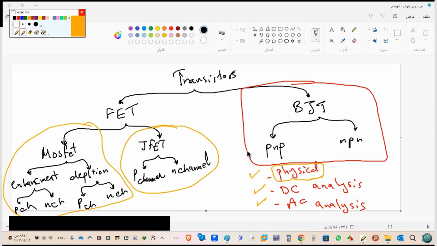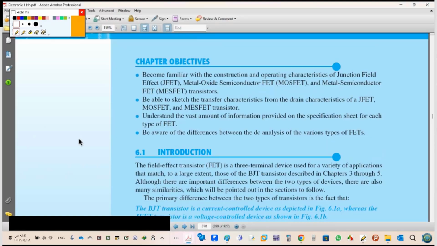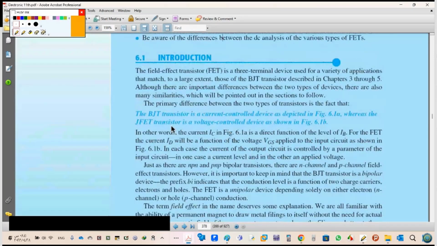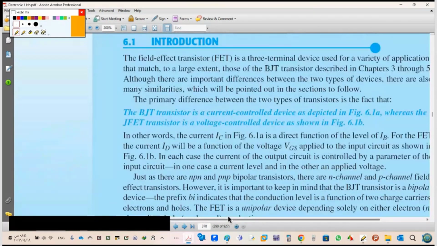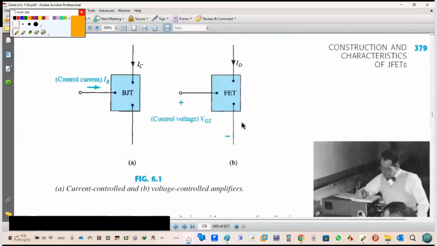Now let's start our lecture from our book and talk about this one. BJT, this is important for the exam, is a current controlled device. JFET is a voltage controlled device. What does that mean? See this: current controlled and voltage controlled.